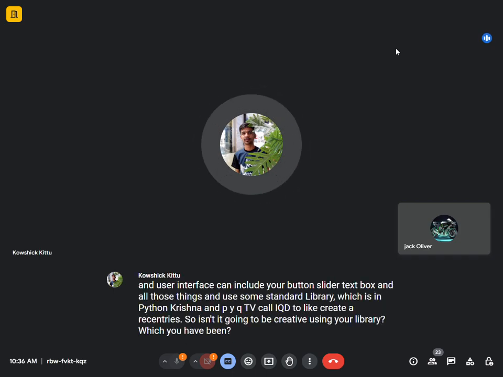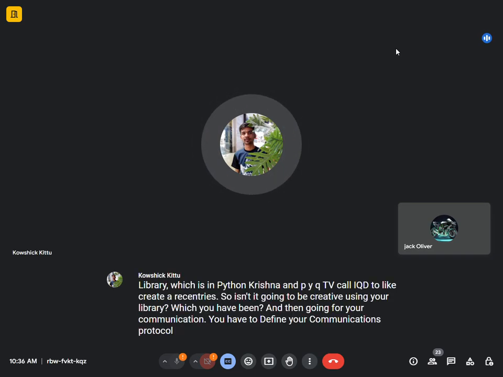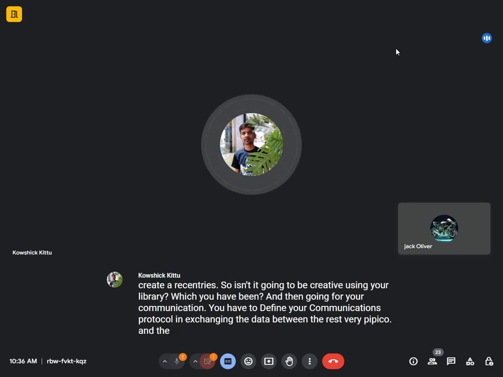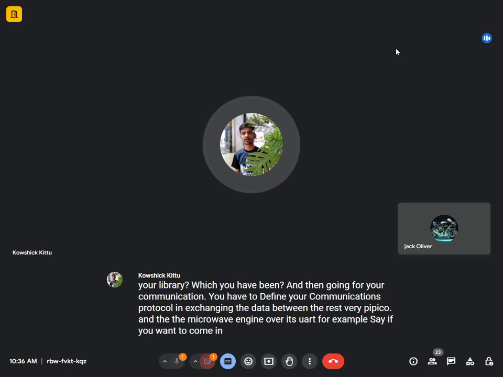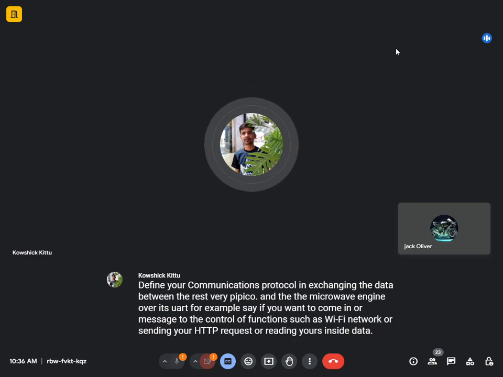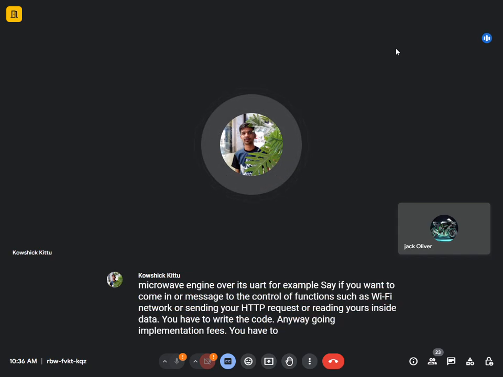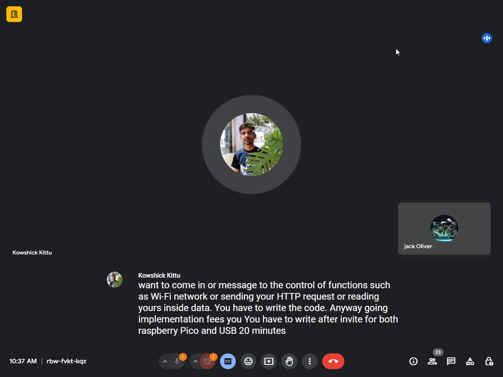And then communication. You have to define your communication protocol for the data between the Pico and the microcontroller we mentioned, over UART. For example, say you want to send a command to the controller to function as a Wi-Fi network, or make an HTTP request, or read your sensor data, you have to write the code. And in the implementation phase, you have to write firmware for both the Raspberry Pi and the ESP to handle its communication, which we are doing in the second step.